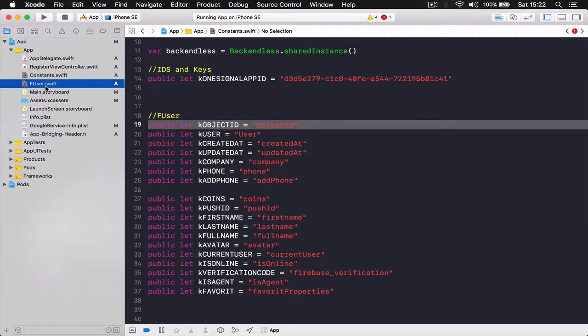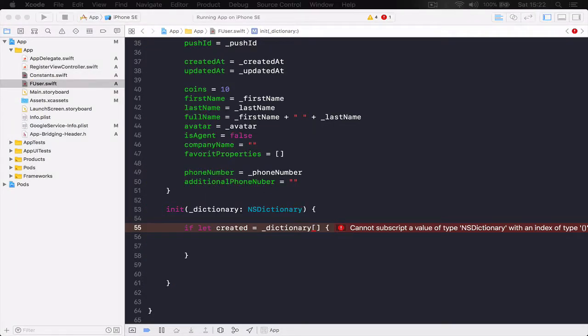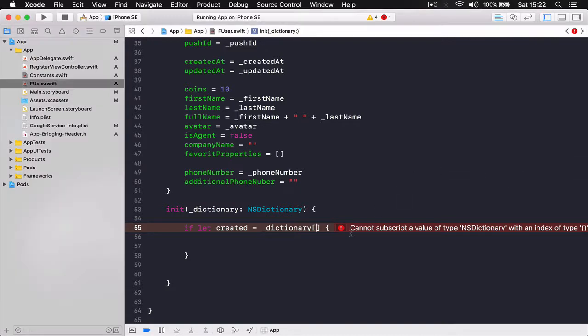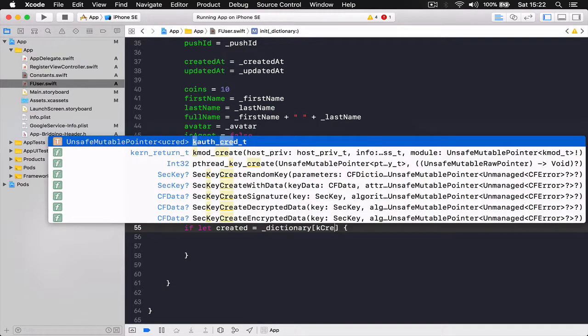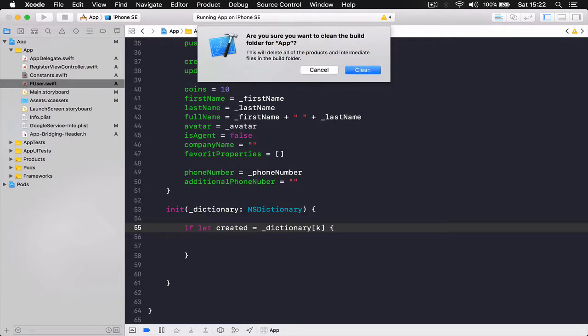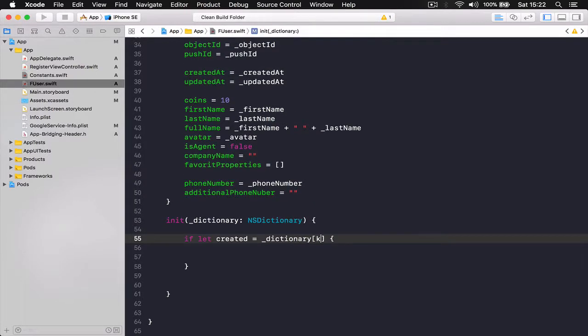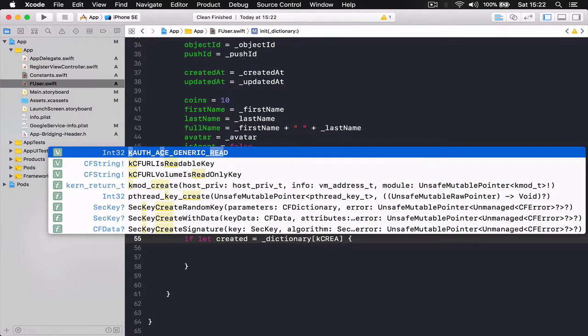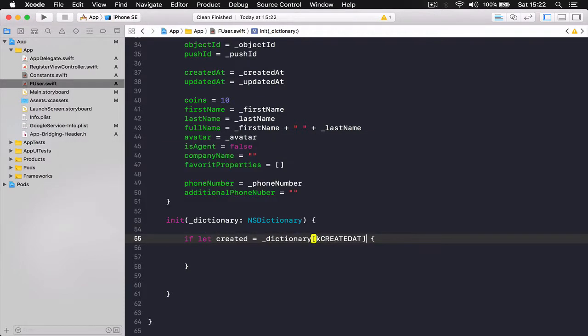So let's go back to our F user, and now we can continue our function here. So created at, we are going to say k created. It's not going to autofill, so let's clean our project. Command Shift K. Alright, so we are getting an error, which is okay. Let's say k created at, still doesn't autocomplete.